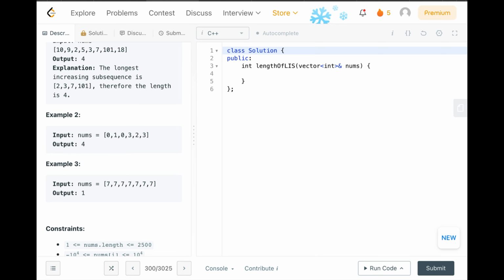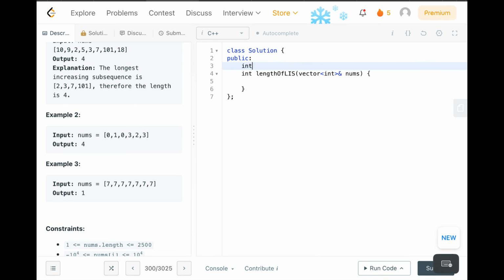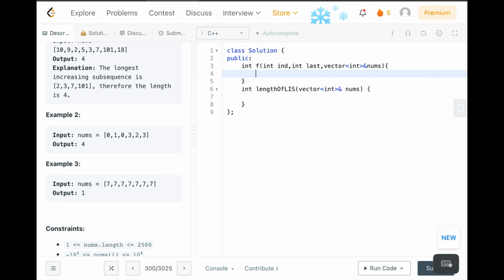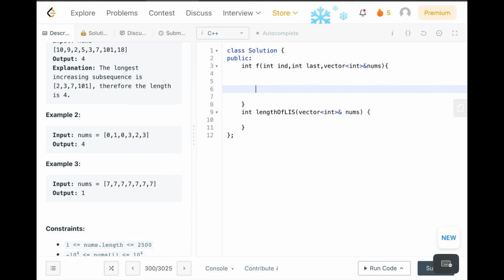Yeah, so as I said, we will make a recursive function f. It will take the index, the last index, and we will also pass the vector, right? So I will directly move to our choices.